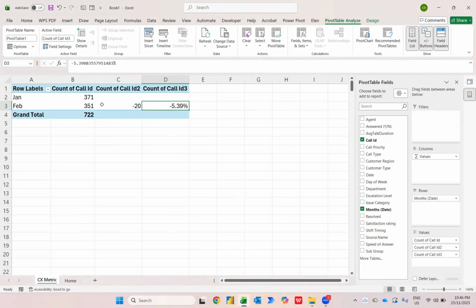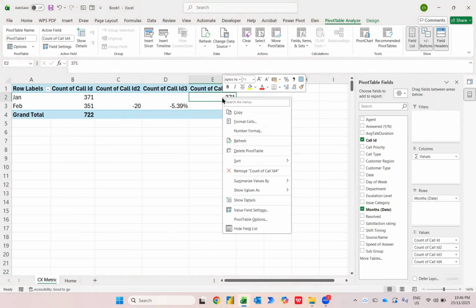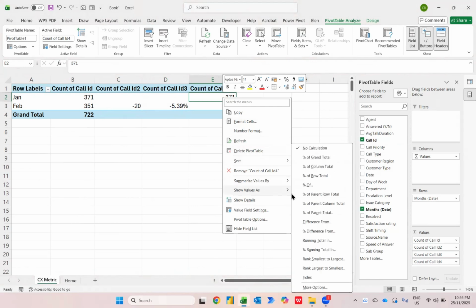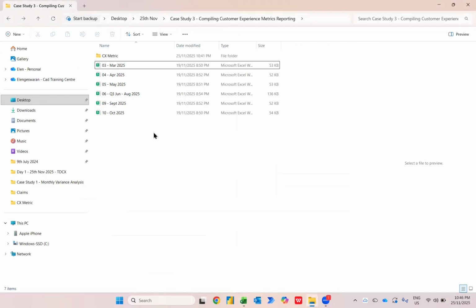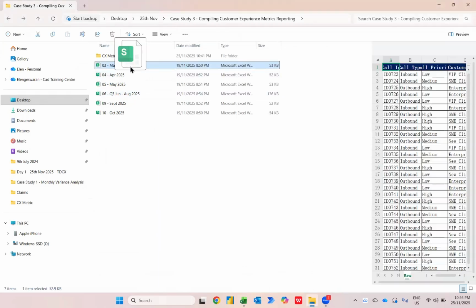Then I also can calculate the total. So I put the call ID again over here, and then what I will do next is I'll just press right click and I will go to show value as and running total. So apparently this box will appear and I press OK, and as you can see over here 371 plus 351 you get 722.